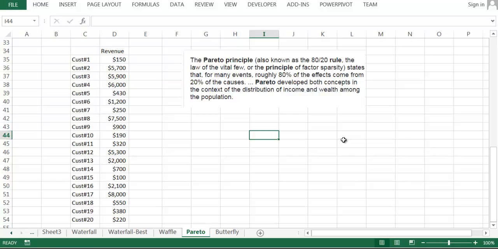To understand the Pareto chart, we need to know something about the Pareto principle. This is from Wikipedia. The Pareto principle is popularly known as the 80-20 rule. It states that for many events, roughly 80% of the effect comes from 20% of the causes. As an example, 80% of the wealth will be with 20% of the people.